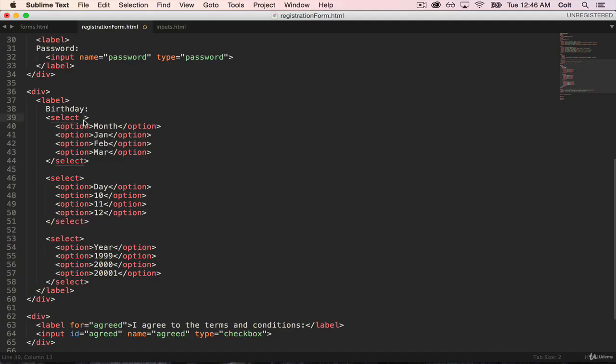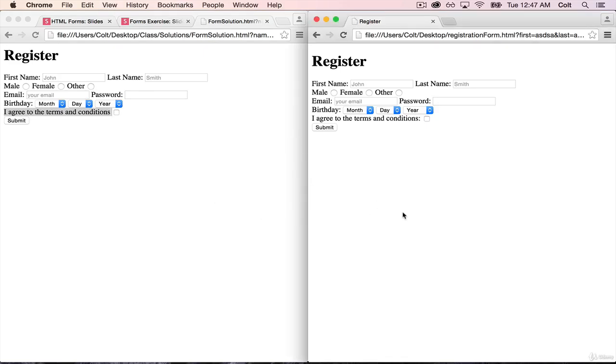So one thing that we also need to add to our select tags is a name. So let's just call this month. And this one will be day, and this one will be year. And remember that if we didn't want January and Feb and Mar to be what was actually sent through, if we wanted it to be something different, like a number corresponding, we would put a value here. So for Jan, we might put value 1. In this case, I'm fine with just having Jan there. I didn't specify how it needs to behave. So we come back here. It looks pretty good. Everything looks the same.